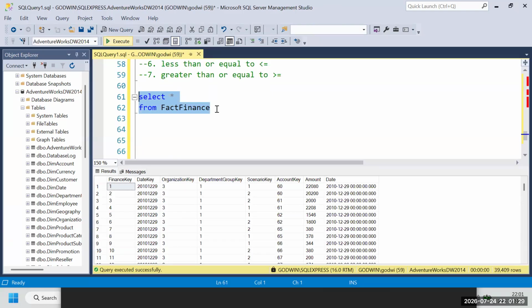But assuming we want to restrict our result, we want to, for example, just find out those things where the amount, for example, is, let's say, 200.